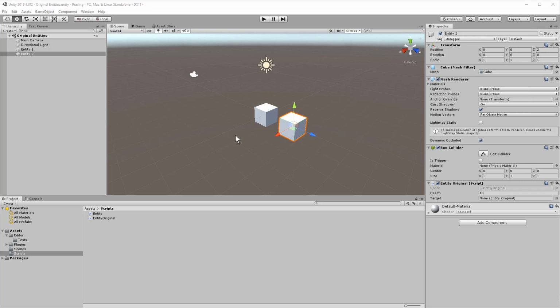So I'm going to show you the first example, which has all of the attack code kind of baked into the entity, and it's not super testable and it's not easy to adjust. So let me show you what that looks like first.